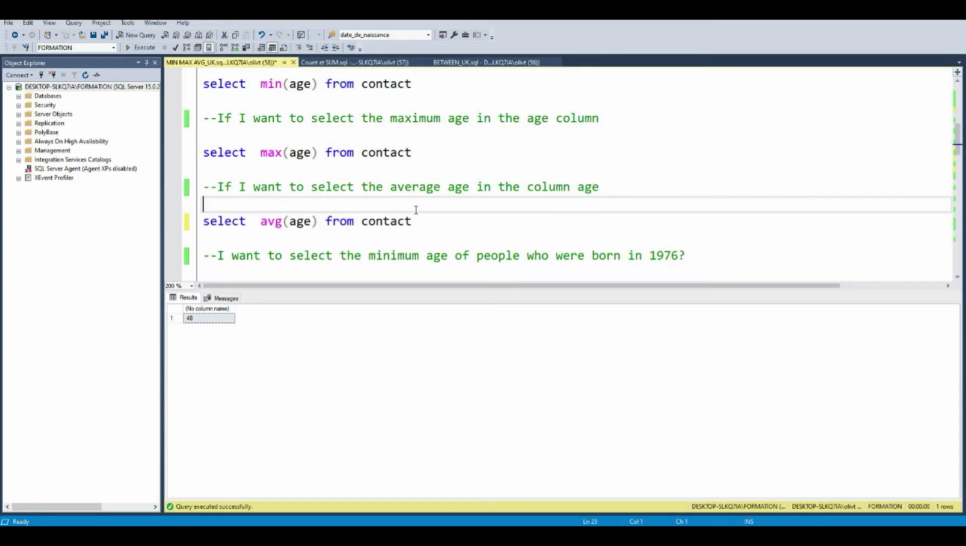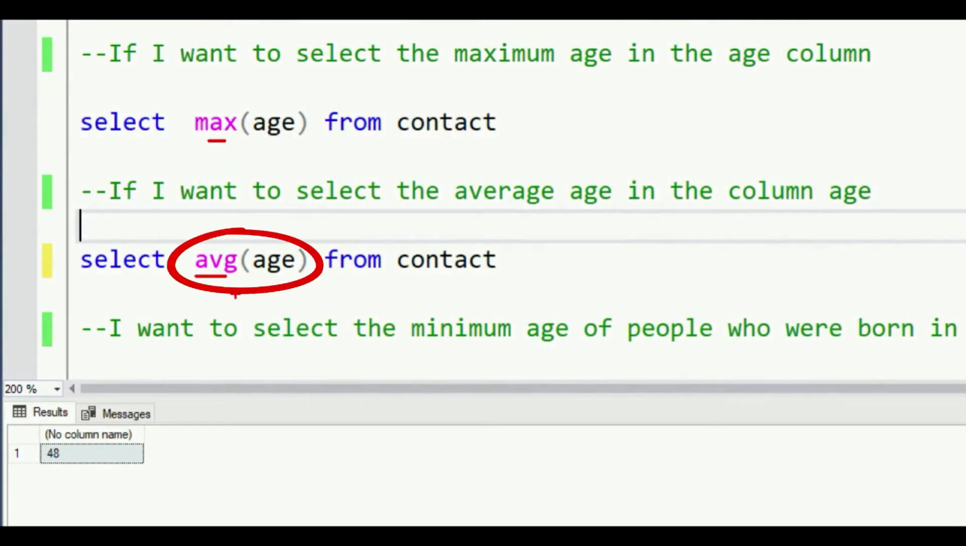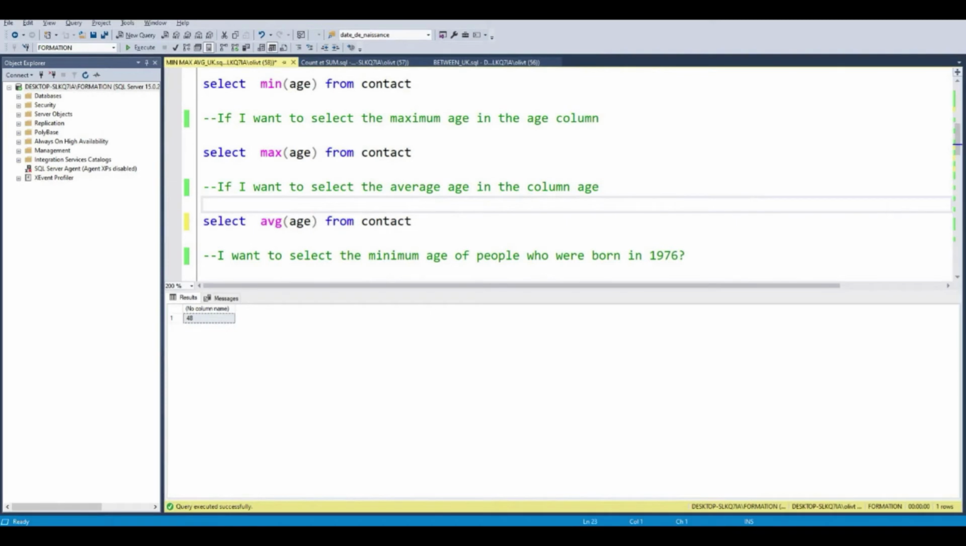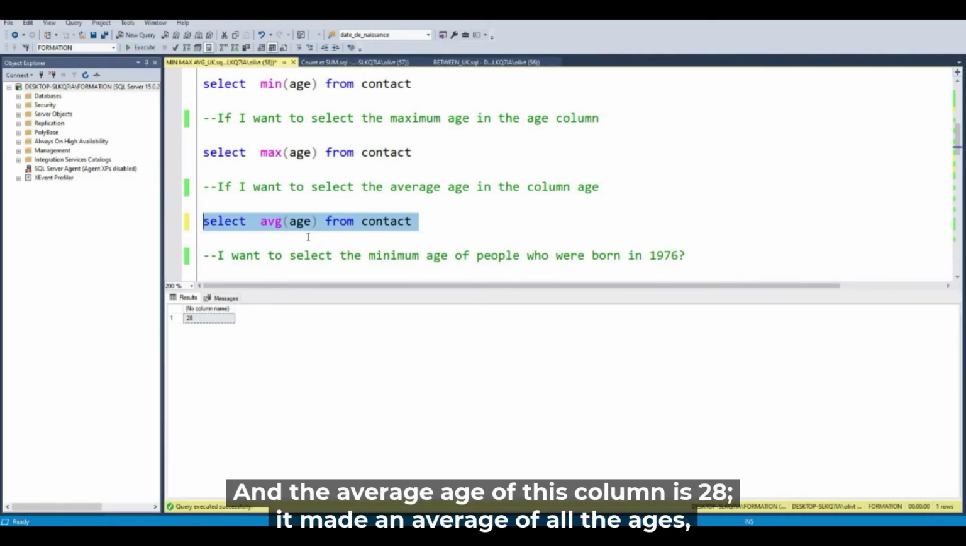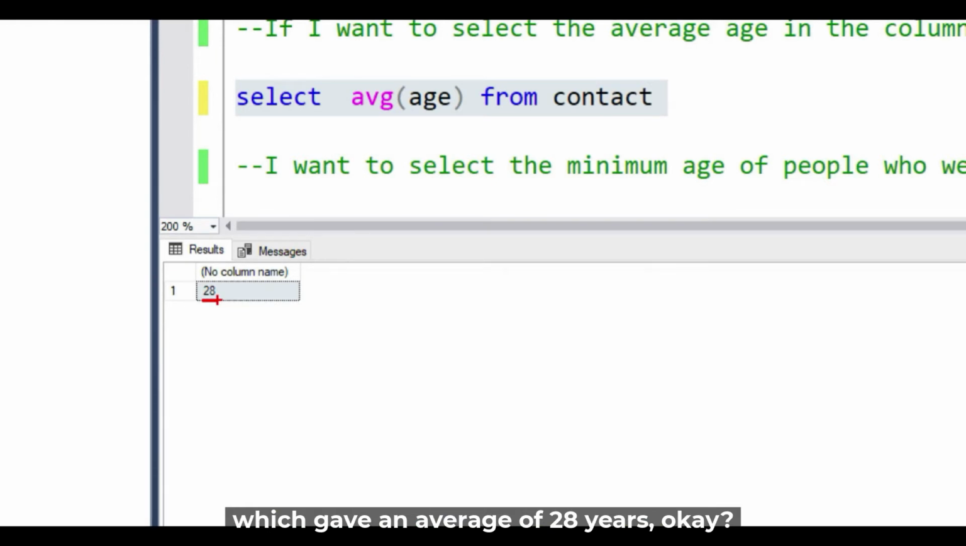And what if I want the average age of this column? Okay, so we replace max by average. It's the same syntax. And the average of this column is 28. It made an average of all the ages, which gave an average of 28 years old.